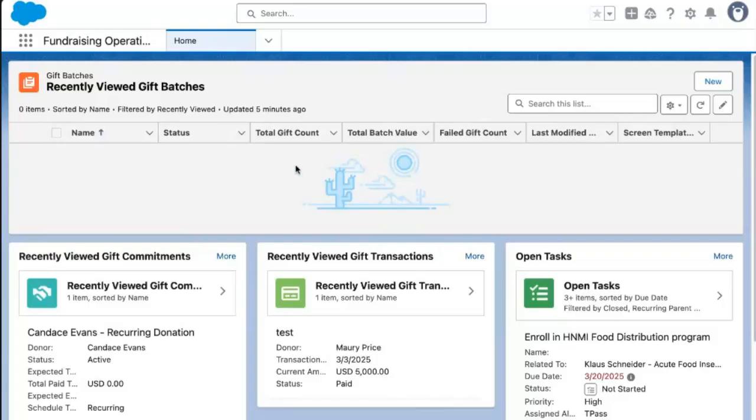So here we are in our demo org. When we first set up Salesforce Nonprofit Cloud, we have apps called Fundraising Operations. We will be able to create one that is geared towards your organization. This is our homepage. We'll be able to customize and add things that are informative to your users based off of your needs, including things like the current gift commitments that you have, gift transactions, and any open tasks your users might be dealing with that day or week.